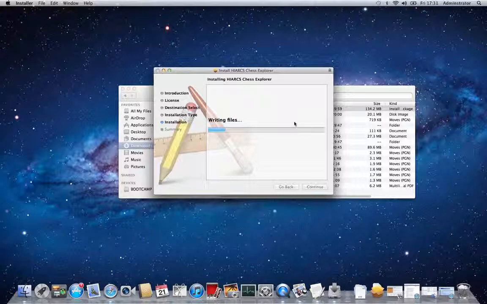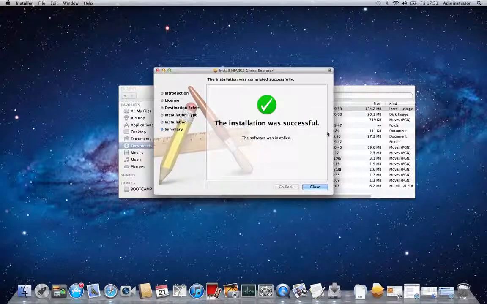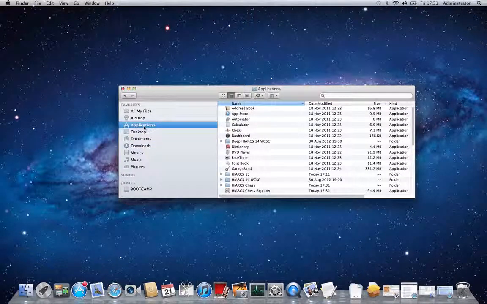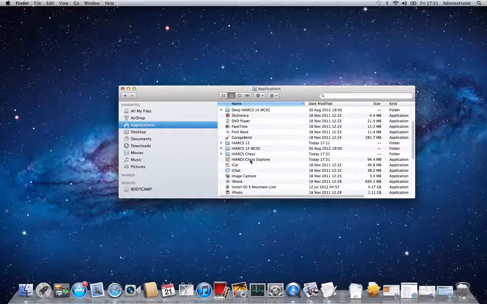It's just installing that. You can see the blue bar filling up from the left. When it's ready to go, that should be completed. And there we have it. The installation was successful. Now we should be able to find the installation in our applications folder. There we go. There's HIARCS Chess Explorer has appeared in the applications.